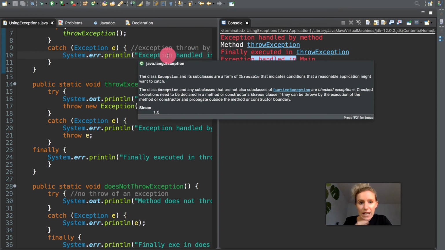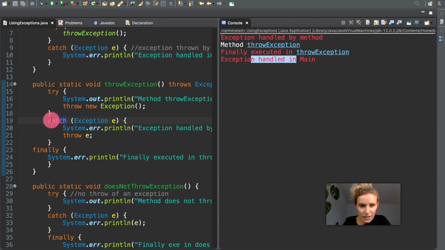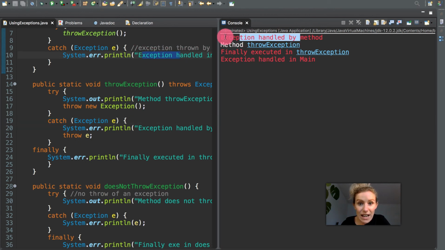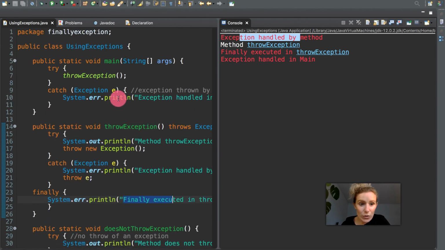Exceptions are rethrown when a catch block, upon receiving an exception, decides either it can process that exception or that it can only partially process it. So if we look here, exception handled by main, here it is, it's written as an error, so it's coming up as red. Here is just our standard output stream, which is our series of bytes, and it says method throwException, and then we have our finally, which skips our catch and goes to finally, and then the program control goes back to our catch up here.